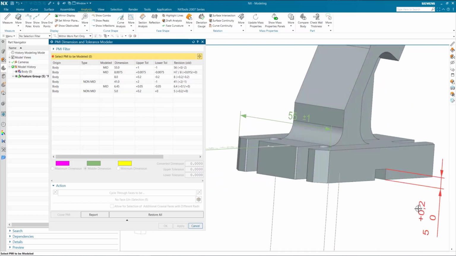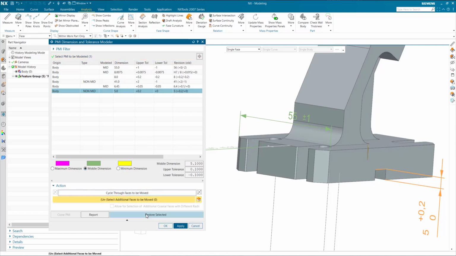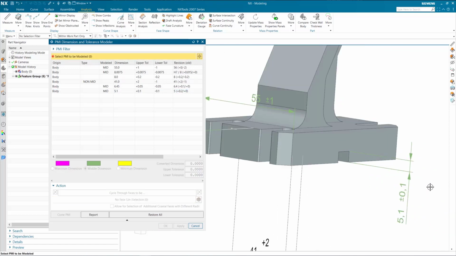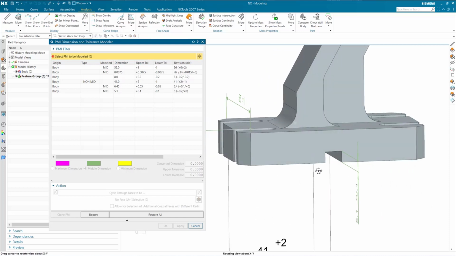What else is there? Look at the slot bottom. I want it to go to the middle dimension. One click, okay. The slot will move upward, so that's actually okay for me. Once more, apply it. And then another special case is down here at the bottom.